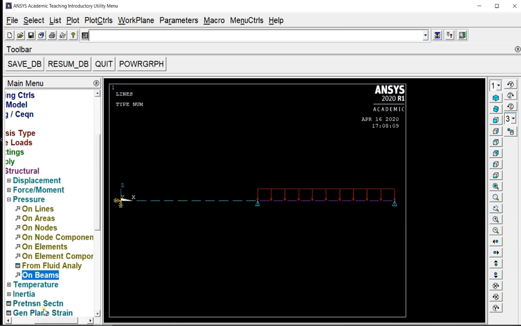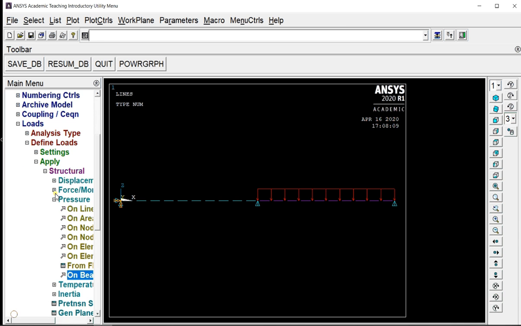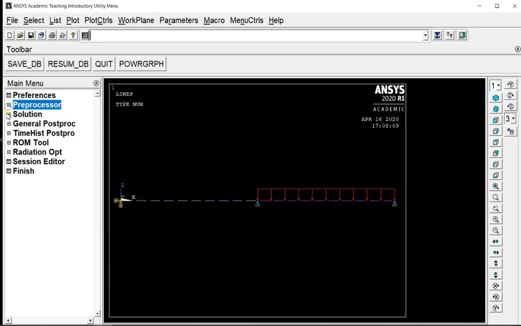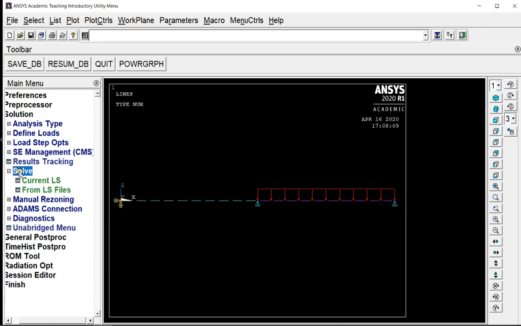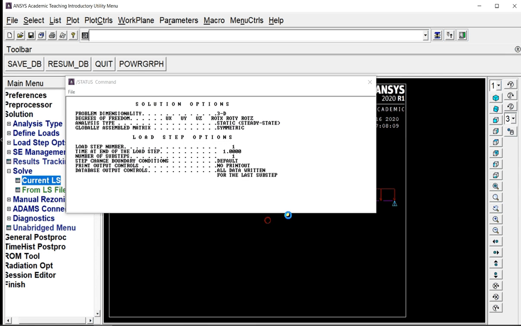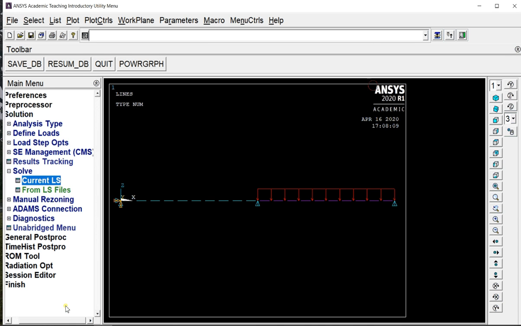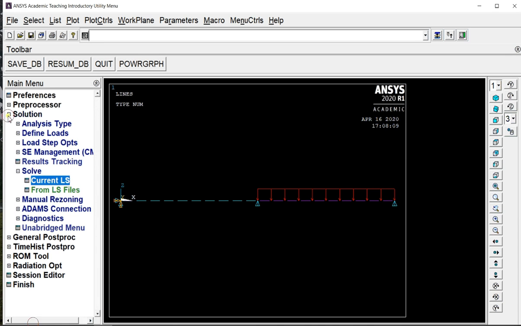Now our definition of everything is complete. Now let us try to solve this. So go to the solution, solve, and say current load step. Say OK. So within a fraction of a second you will find the solution of this particular problem is done, and then we can go to the post processor and then we can see the general solution.